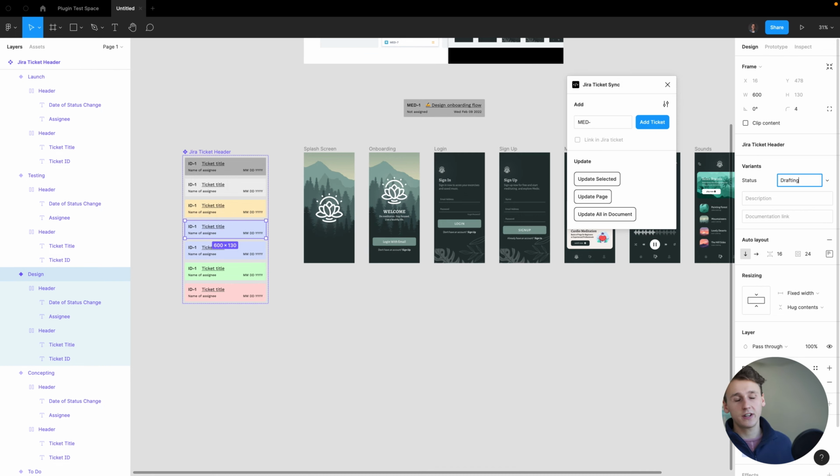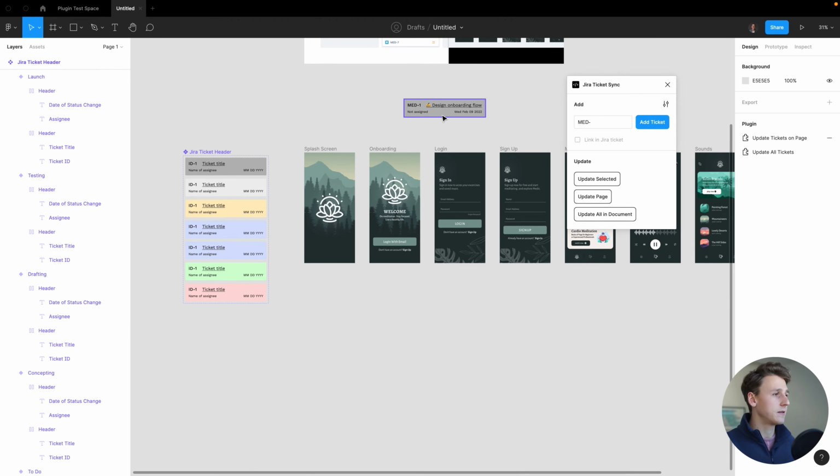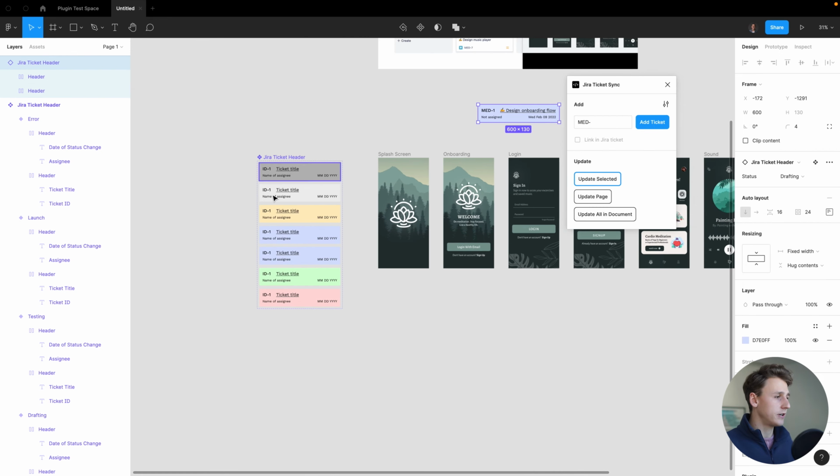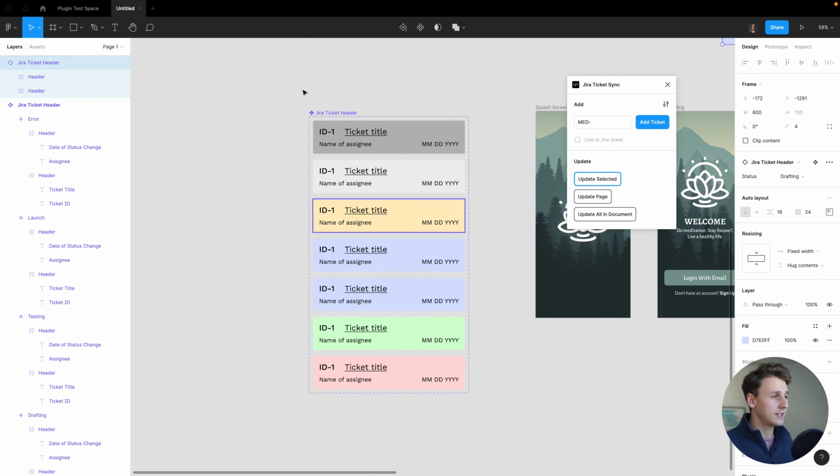What I can also do in status is add a new status. I'll duplicate it, add it, and call it drafting. And once that's done, I can click on the ticket and say update selected. It updates this ticket and this time it shows it in the correct status, which is drafting, in a blue color.